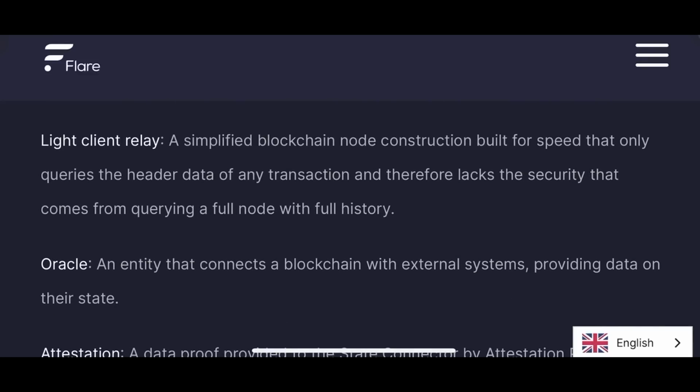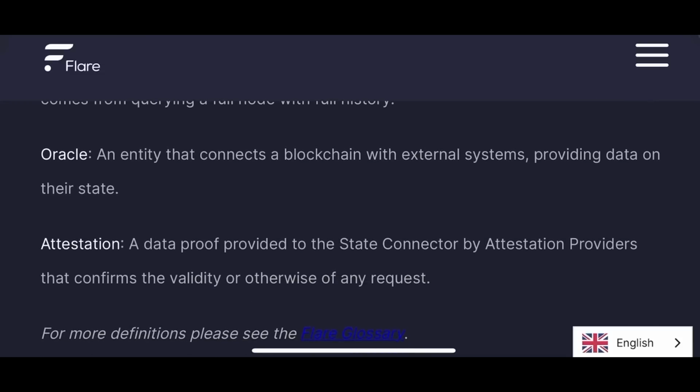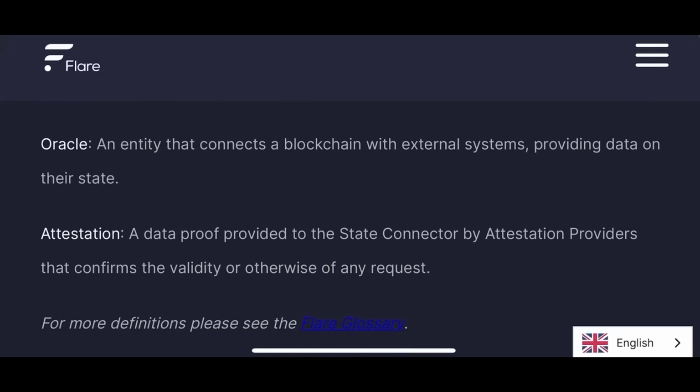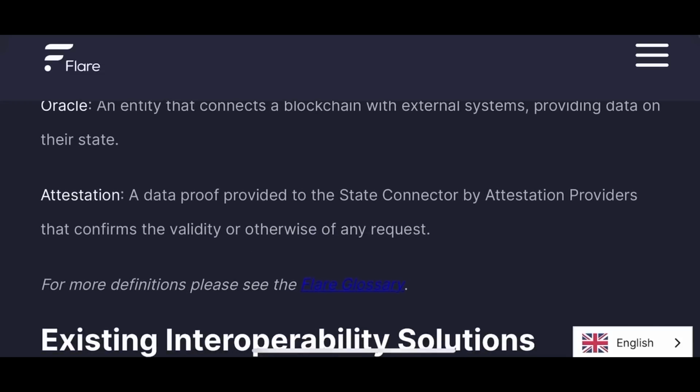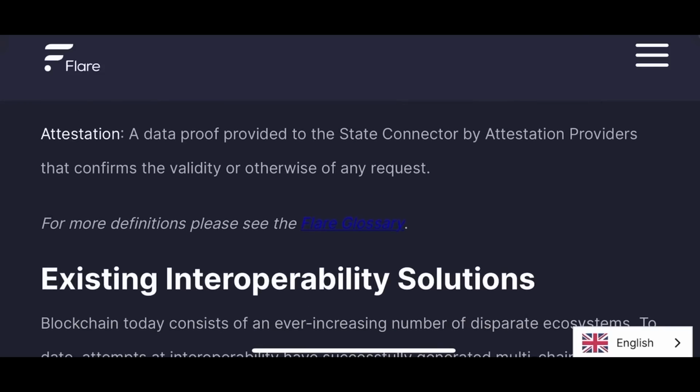So what's a light client relay? Because you're going to need to know these definitions. A simplified blockchain node construction built for speed that only queries the header data of any transaction and therefore lacks the security that comes with querying a full node with full history. An oracle is an entity that connects a blockchain with external systems, providing data on their state. What is attestation? Attestation is a data proof provided to the state connector by attestation providers that confirms the validity or otherwise of any request.